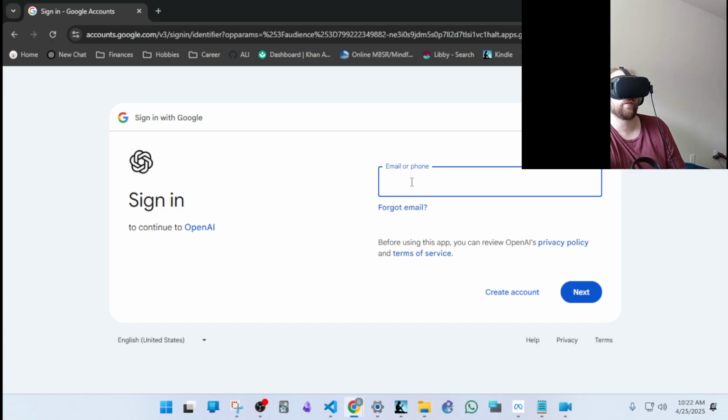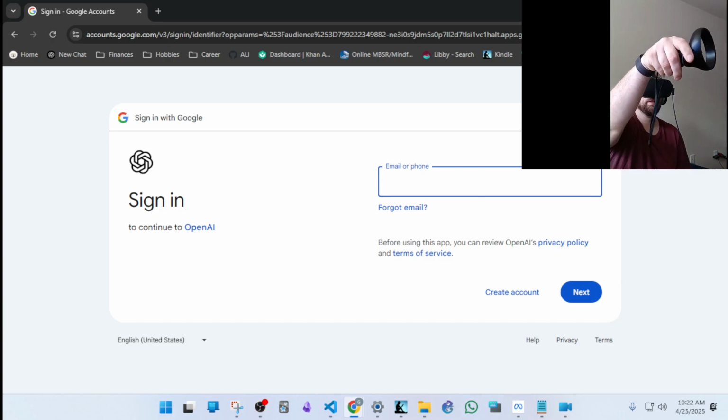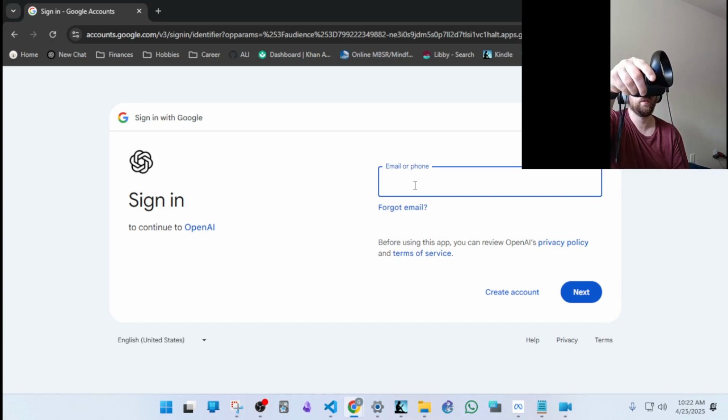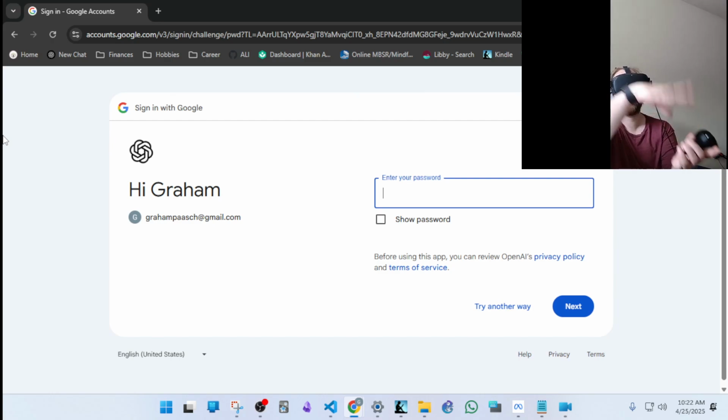So you can see everything I'm doing right now on my headset. I can even just log in with a passkey. Oh wait, no. Log in with my email. Yeah, see how everything autocompletes? It's like I just have to go like this. I don't even have to put my fingers in the home row position. Why would I even do that?